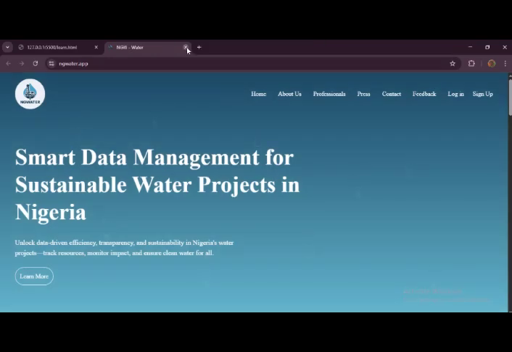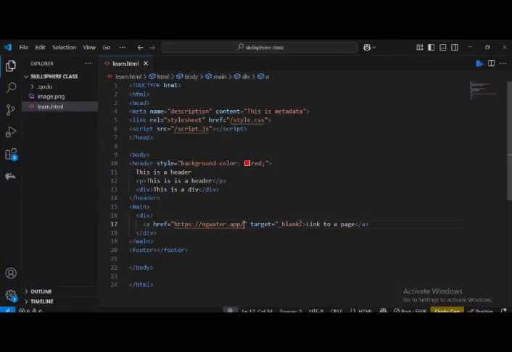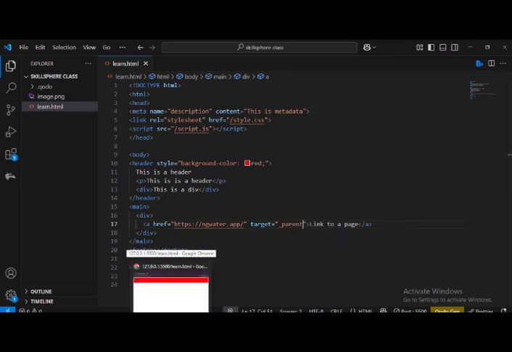So now let's test the parent target. If there's no parent page, it should open as self, or it should open a blank. Let's see what it does. The parent means that it opens in the parent tab, that's the tab before this main tab. All right, so let's test it.